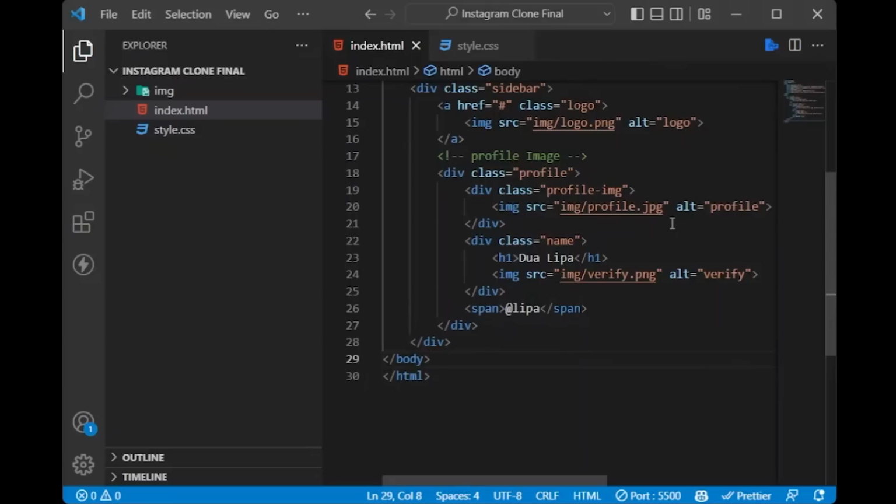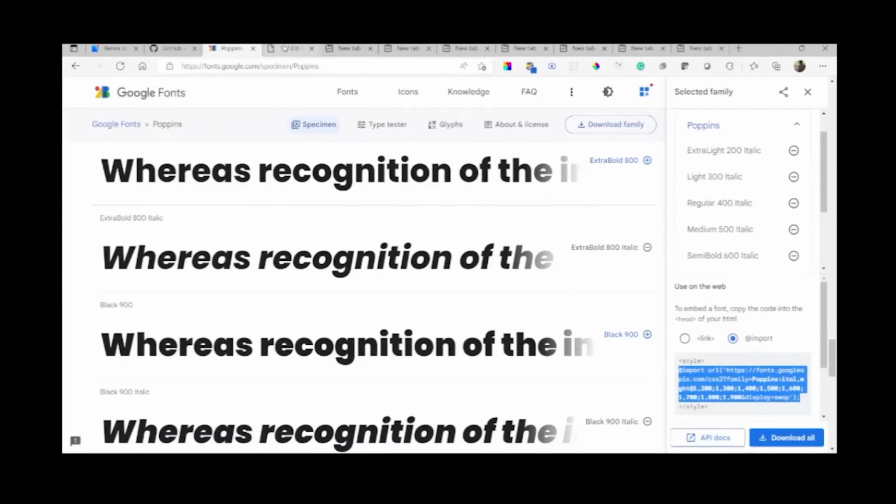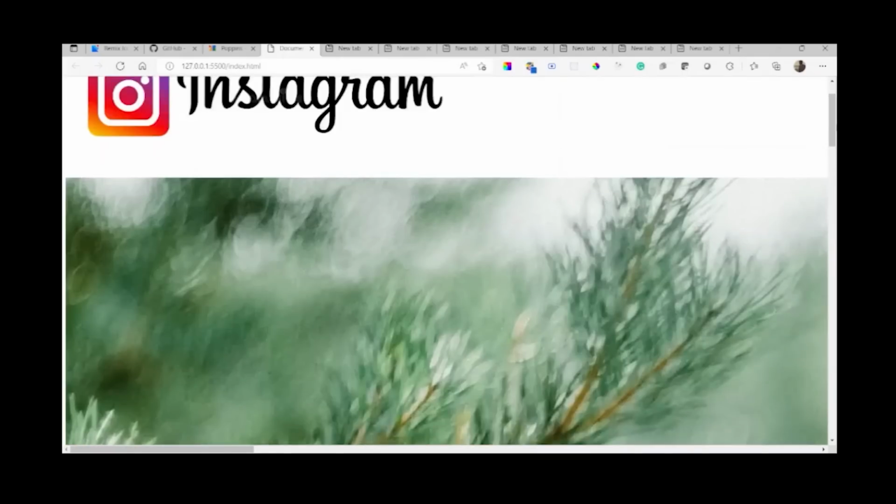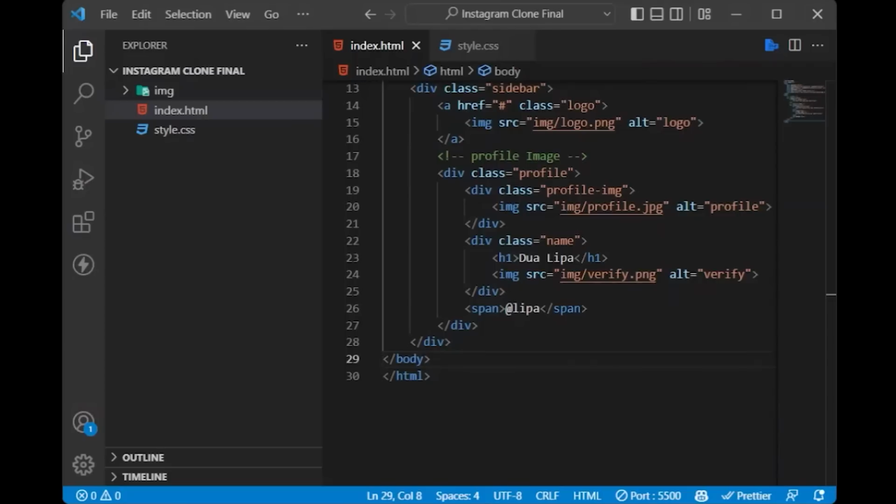Now scroll down. Let me just check how it is looking in the browser. Let me just reload. Yeah, it is looking perfectly fine. Let me just move back to VS Code again.